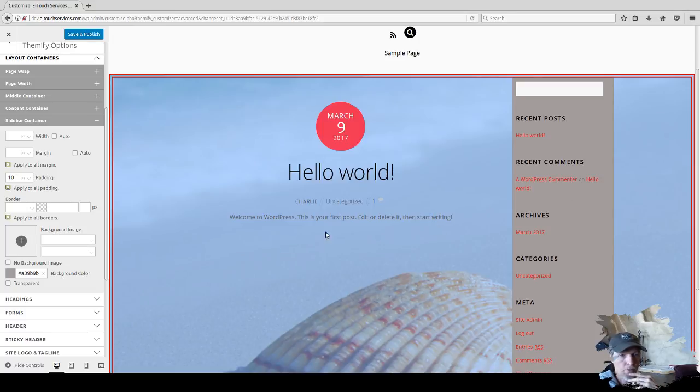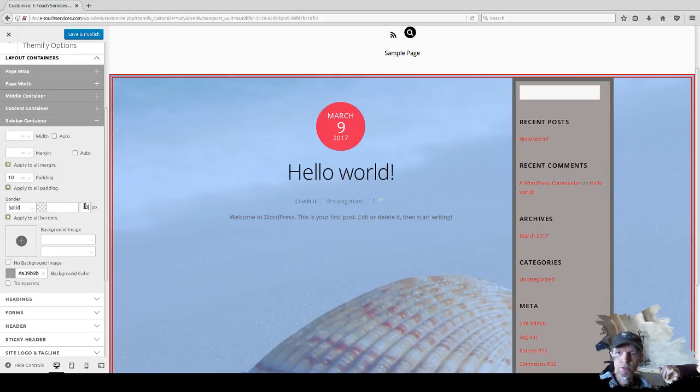If you wanted to do a background image on that, you could add a background image. If you want to set a border, you could set a border. For instance, we'll just do 1 pixel. No, not 1 pixel. Let's do 10 pixels just to give a demonstration here. That's how you do that.